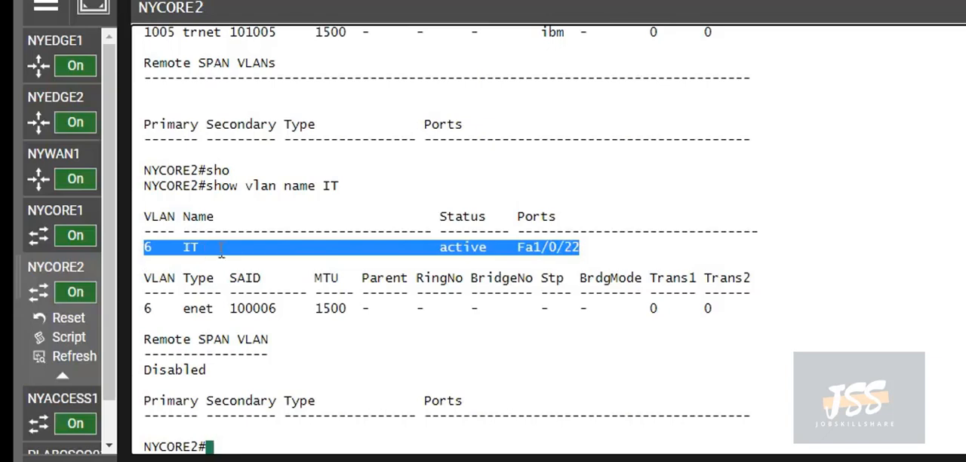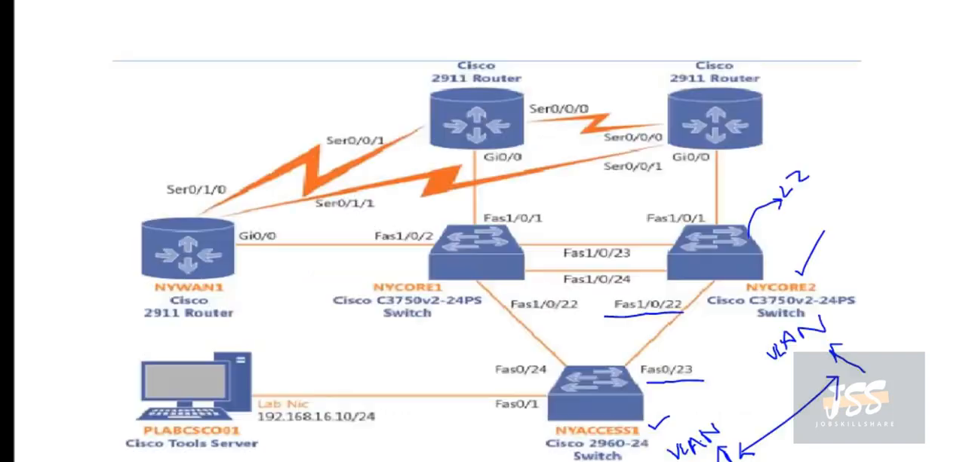We have two VLANs named IT on the NY-access1 and NY core 2 switch, but they cannot communicate. We know we have VLAN IT on this switch and on this switch as well with particular IP address, but they cannot ping because this is VLAN 5 and this is VLAN 6. You know that same VLANs can communicate but different VLANs cannot. So we need to change this VLAN 6 to 5 so that they can communicate.